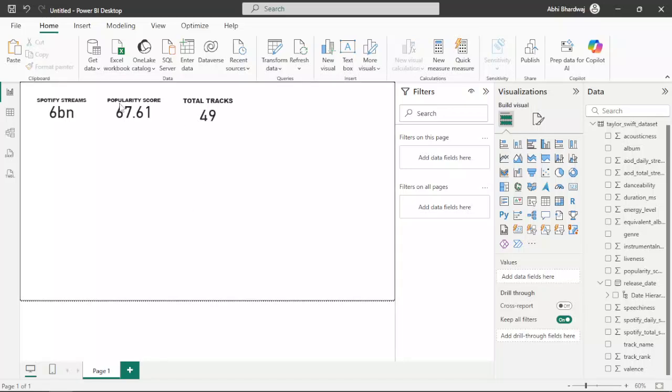So as we can see from these three KPI cards, the average popularity score of Taylor Swift is around 67.6, total tracks 49, and Spotify streams around 6 billion. But the entire total streams from all the platforms would be much more, I'm not sure, close to around 38 billion. We could add this KPI card also if the data we have in our CSV file requires it. So let's come back to the basic stuff first.